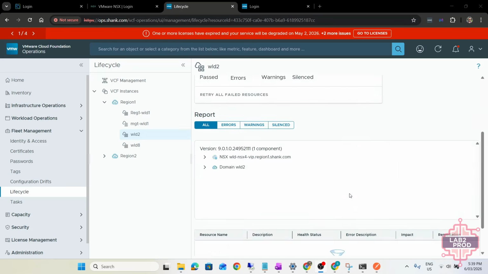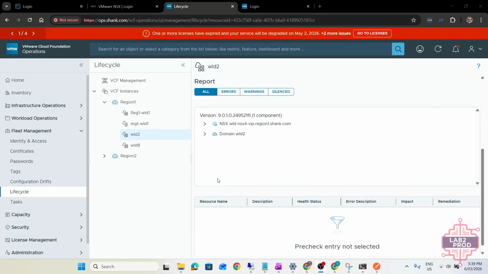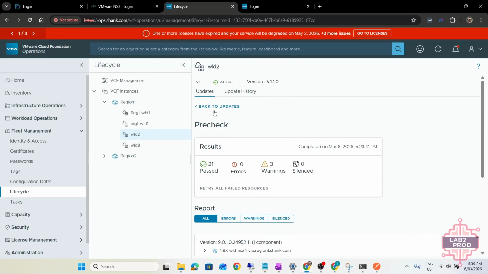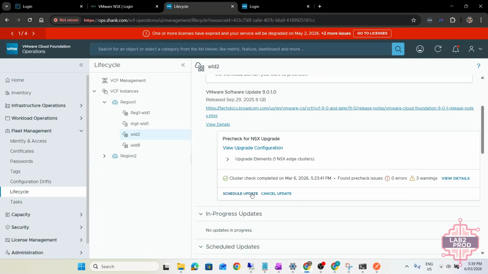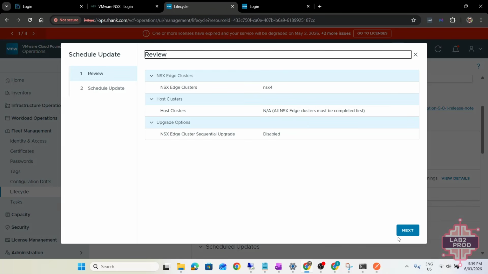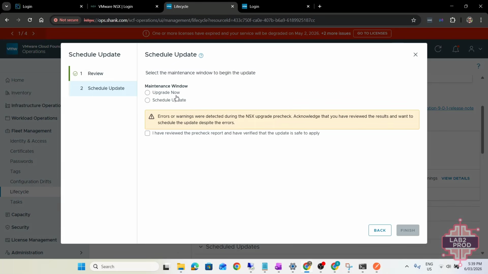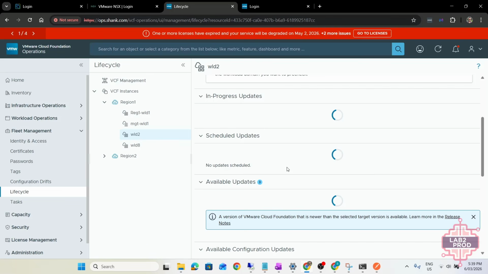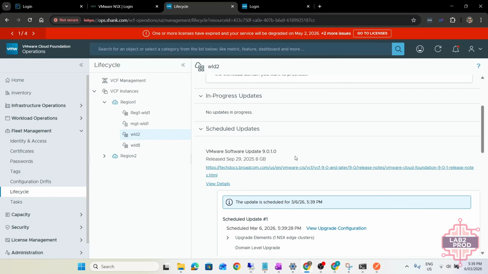All right, success. No errors. We're good to go. What we do is go backwards and schedule that update. All good to go. Upgrade now. Otherwise, you can schedule a different time if you wanted to specifically do a maintenance window or something like that. I've done all this. Finish. And away it goes. It's going to start doing the upgrade, and we'll keep track of it. And if there's any issues, we'll come back.